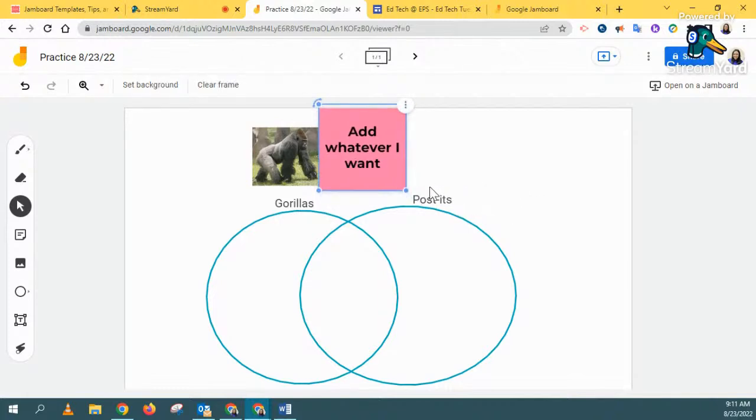I don't know what gorillas and Post-its have in common, but it's got to be something, right?